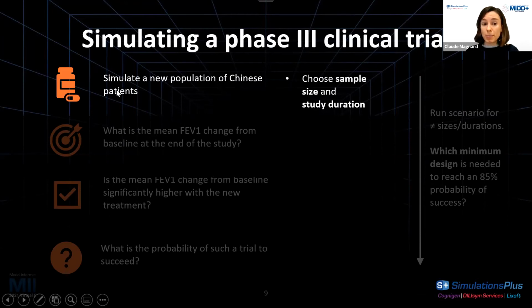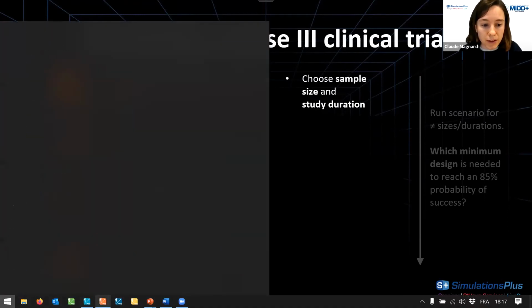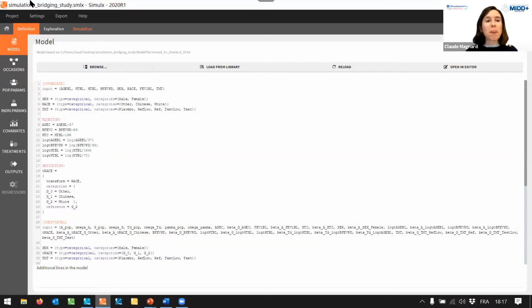I will show you the first step in the Simulx interface to show you how it looks, and the other steps I will show you on slides because I do not have that much time. So this is how the project looks right after exporting the project from Monolix to Simulx.